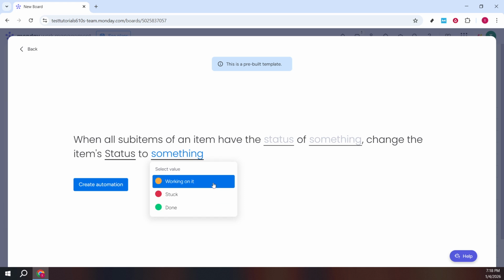From now on, whenever the trigger in that board occurs, often when a new item is created, Monday.com will automatically generate the subitems and apply the sequence you defined. This removes manual setup, reduces mistakes, and ensures every item follows the same playbook.